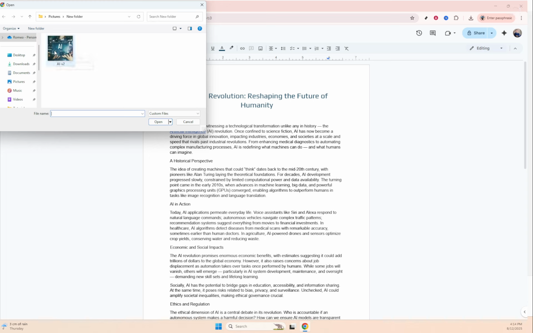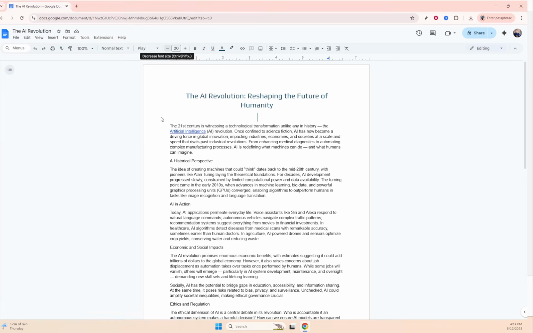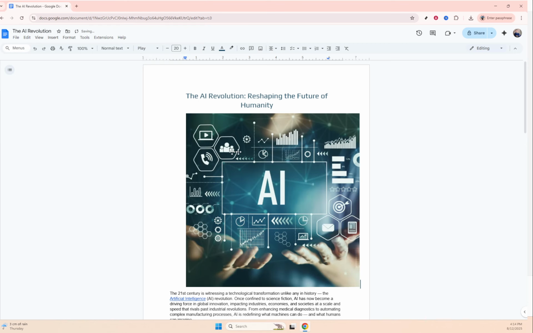Navigate through your folders and find the image you want to add. When you have it, click it and then hit Open. Once the image is uploaded, it will automatically appear in your document, but you're not done yet.